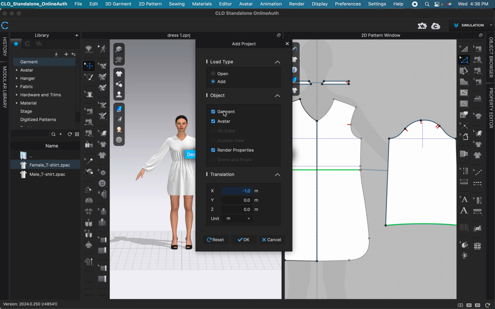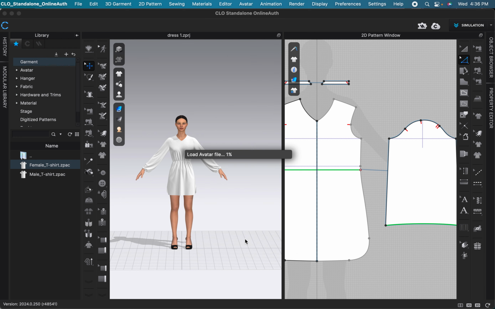If I want to include the garment and avatar, I'll leave both of those checked. And then there's the placement of where I want it to be added. Think about this as an XY axis. X is our horizontal axis, Y would be vertical. If I just want it to be next to my existing avatar, maybe 1 meter to the left, I could leave it like this. If I wanted it any different, I could adjust that, the Y-axis or the Z-axis too, but this looks good to me, so I'm going to click OK.